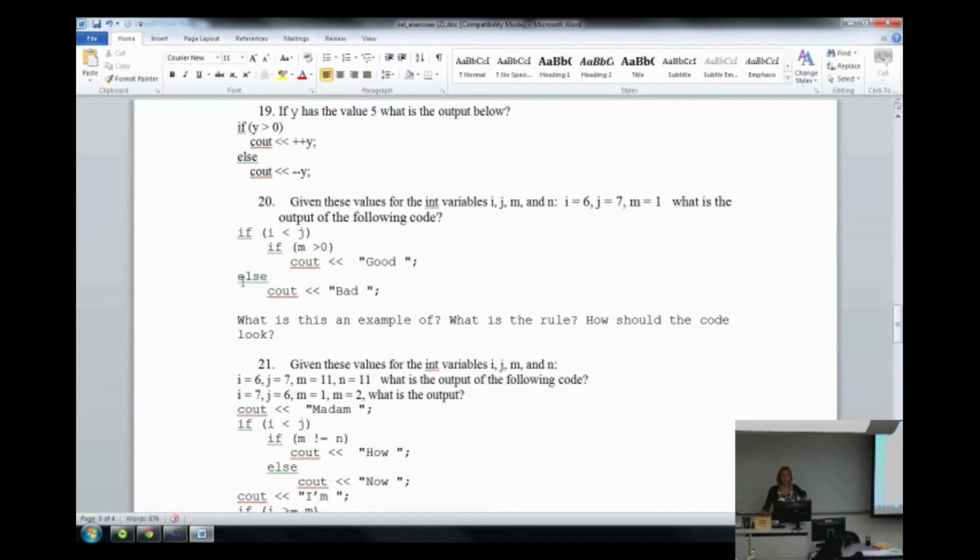This guy is dangling. We're not sure who he goes with. So what's the rule on the dangling else? Who does it go with? The nearest unmatched if. So it actually goes with this guy right here. So if i is 6 and j is 7, what is the output?